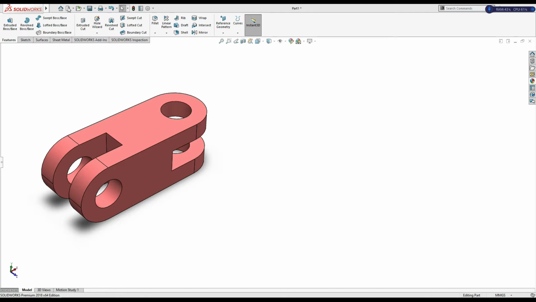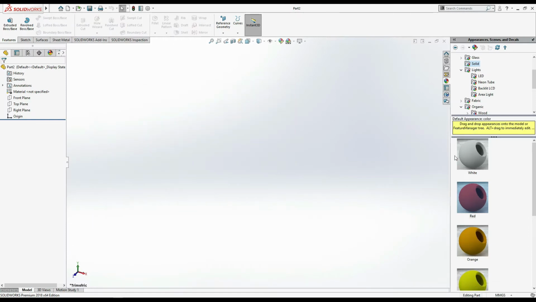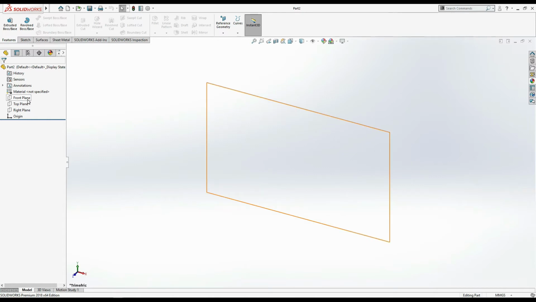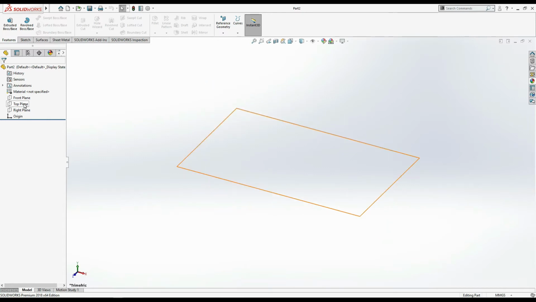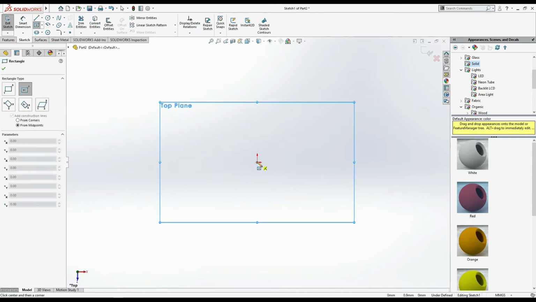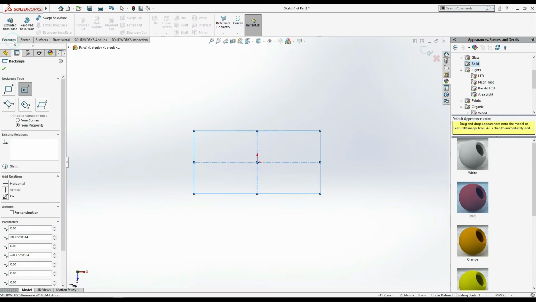First of all, new document, part. Now it's up to you: you may select top plane, front plane or right plane. I am going to top plane. Sketch, center rectangle. I have made a center rectangle.